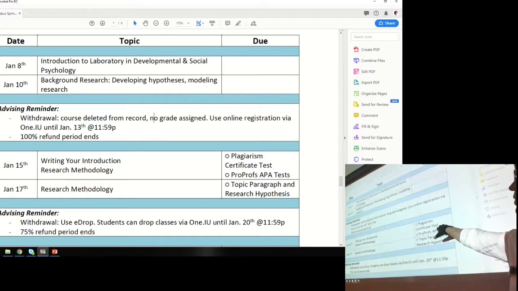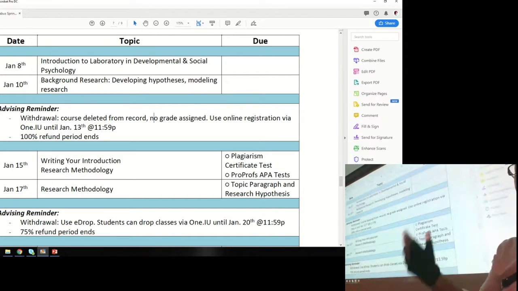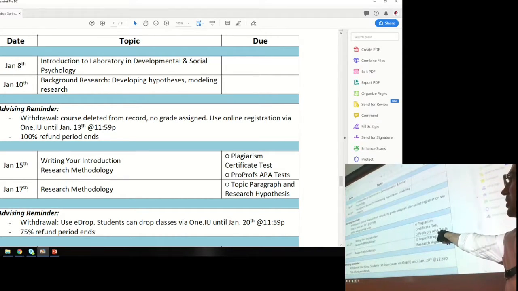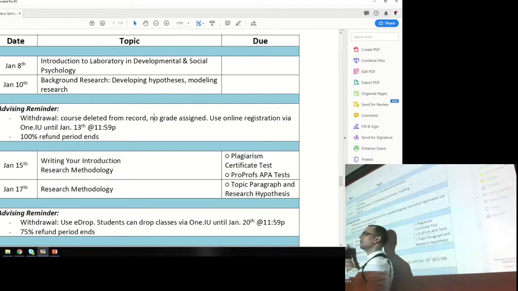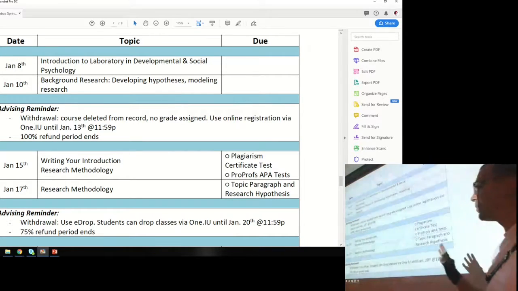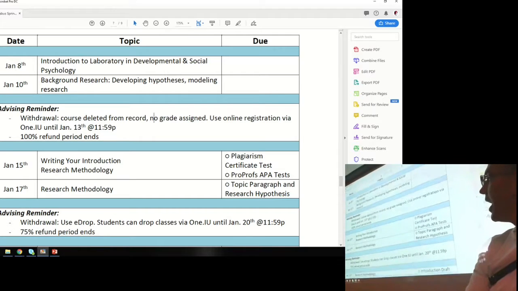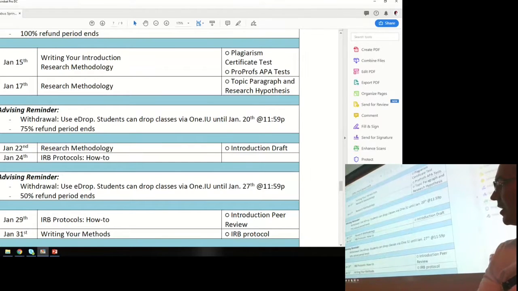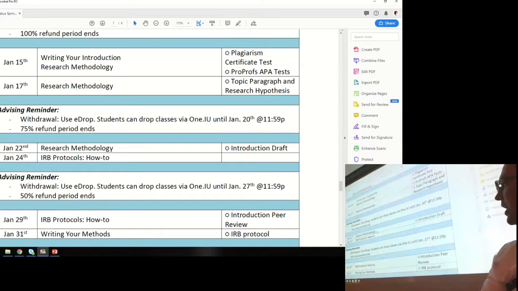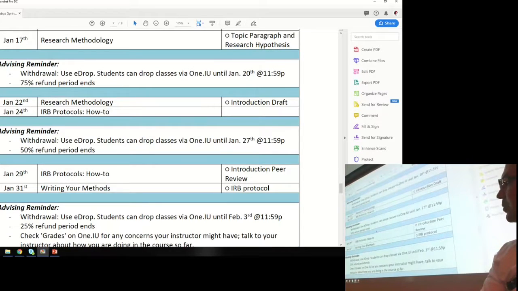So when it says due, and I'll send out an announcement about this, it is due at midnight the day before. So your plagiarism certificate test and your ProProfs APA test are due January 14th at 11:59 p.m. And that's just my way of making sure that people aren't doing it 5 minutes before class and then coming late to class and all that kind of stuff. So anyways, just be aware that it's due the midnight before. And we will bring out things as they go along and develop as it progresses.